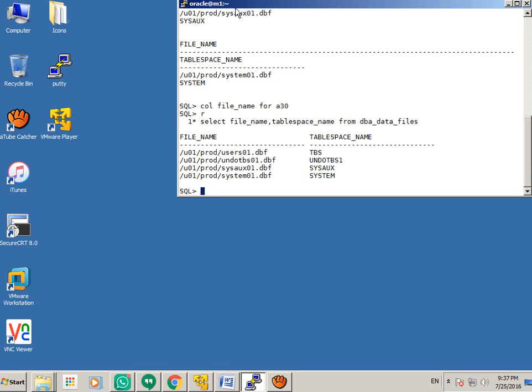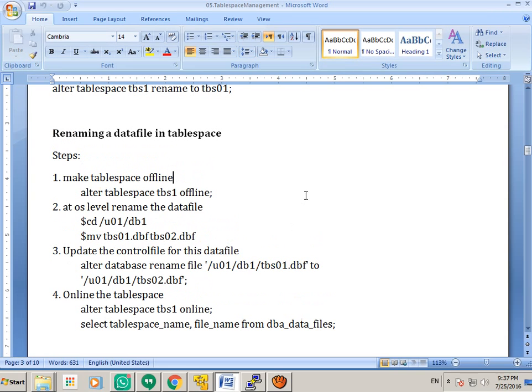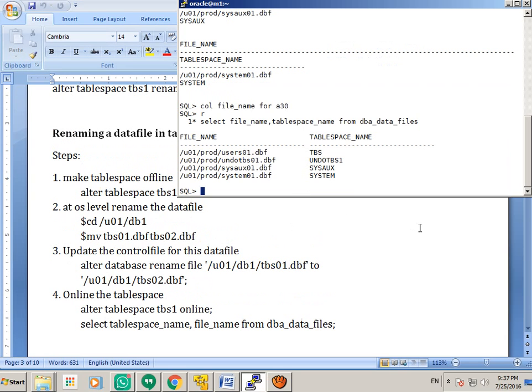Data file, renaming a data file. Renaming a data file consists of the following table spaces. Here my table space name is TBS, but the data file name is users.